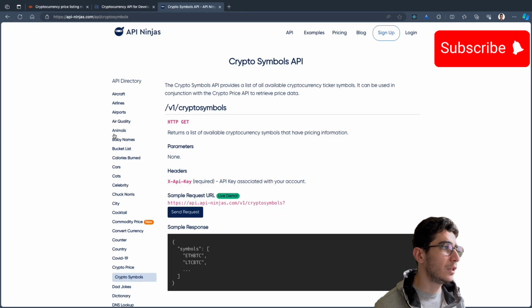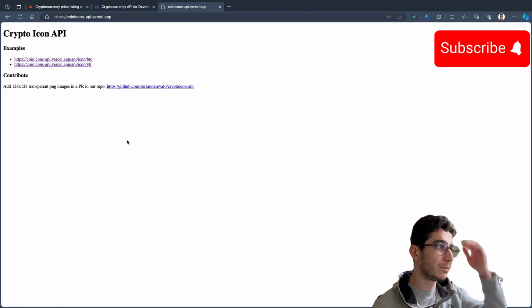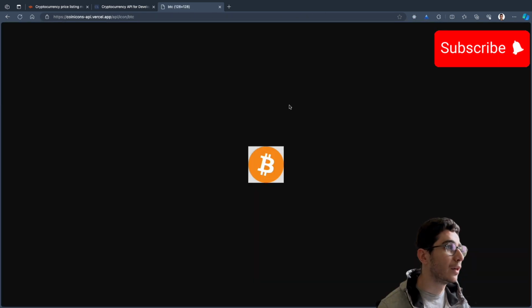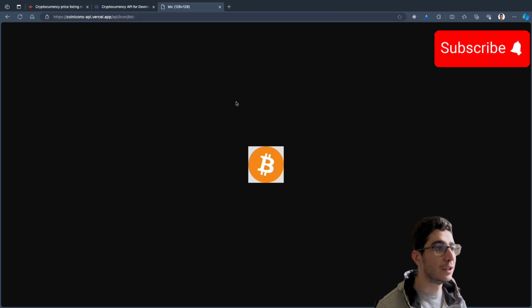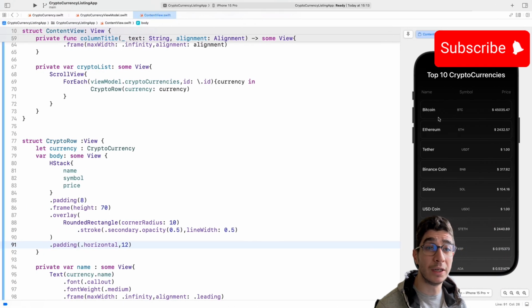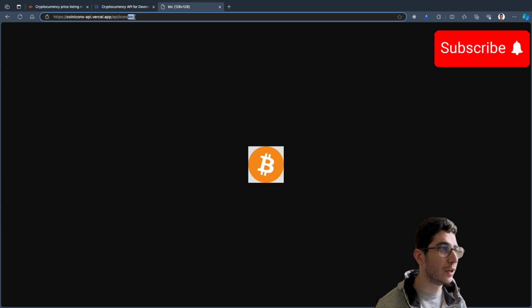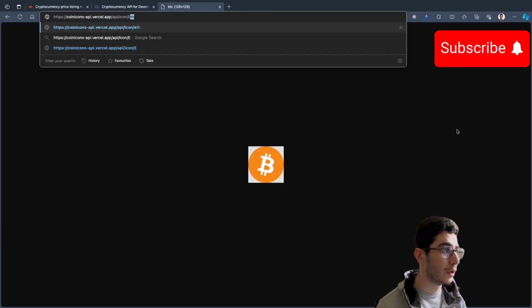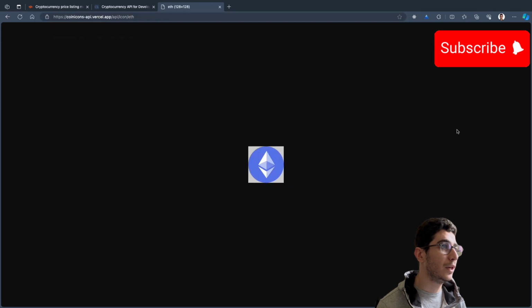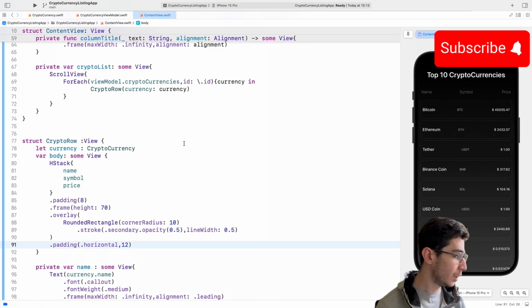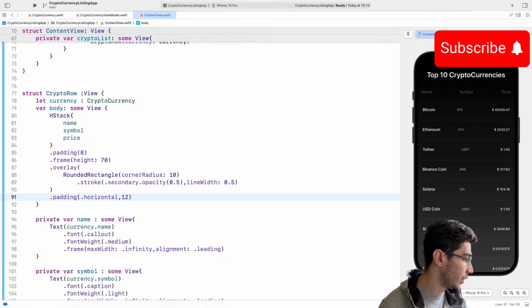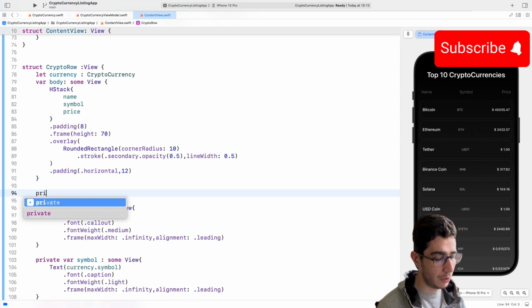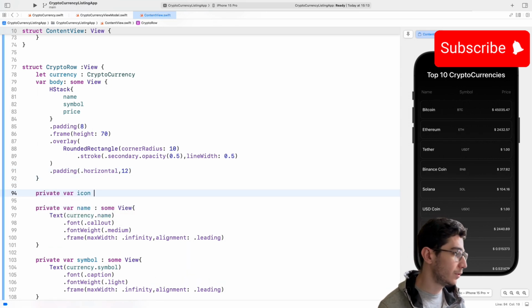So this is it, I think, or no, this is it, yep. So as you can see, if you reach to this one and say the symbol, here is BTC, it's going to fetch the BTC icon. If I say the Ethereum, ETH, yep, the Ethereum, we have the Ethereum. So here we have to add our icon here. So here we have the private variable icon, and we're going to fetch it from the API.